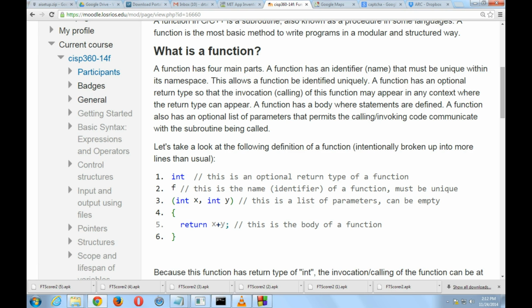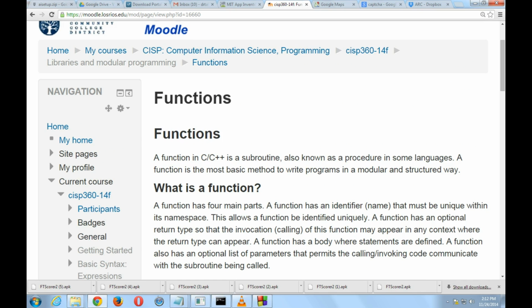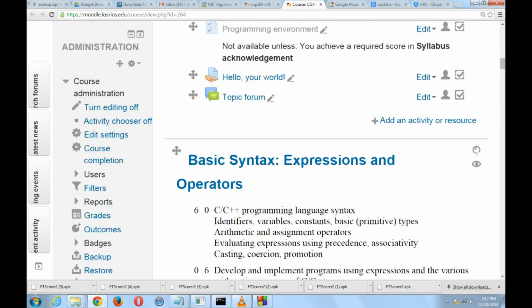Let me go look up the course outline, because in the course outline I probably have that listed under functions. So excuse my scrolling.